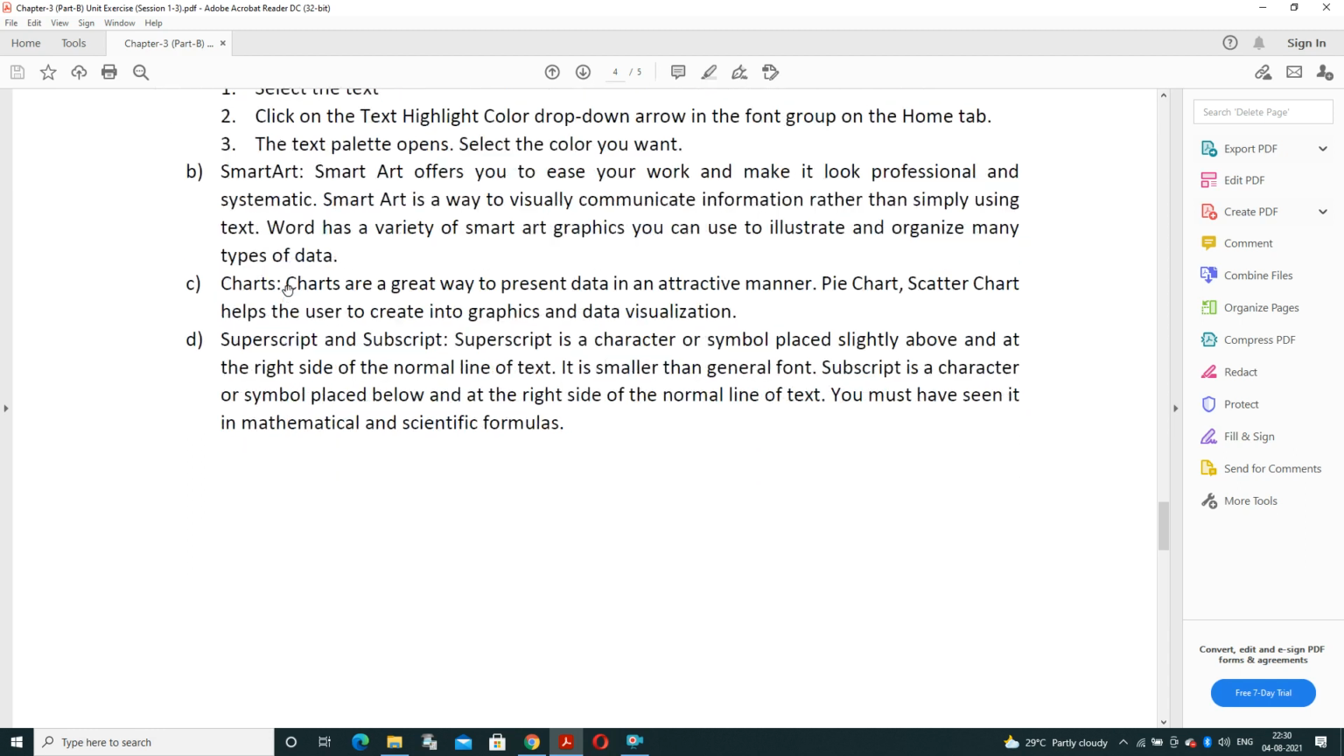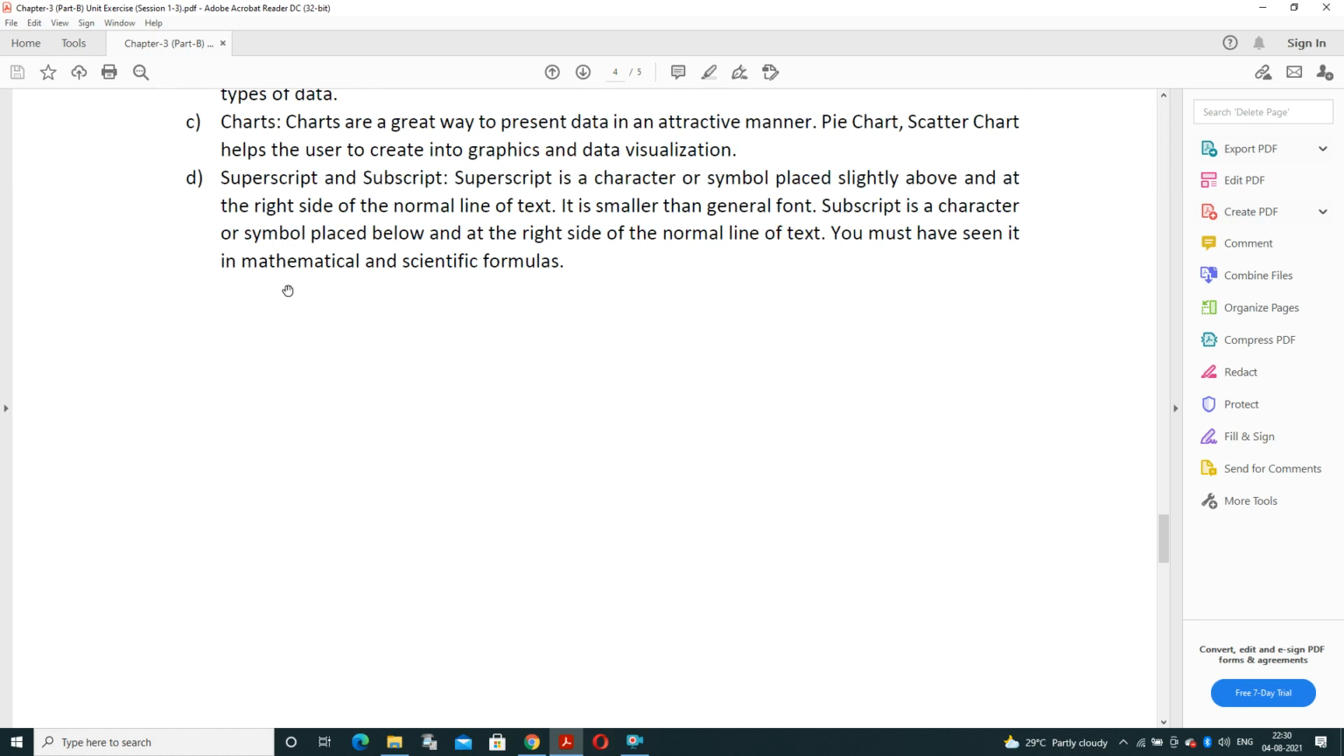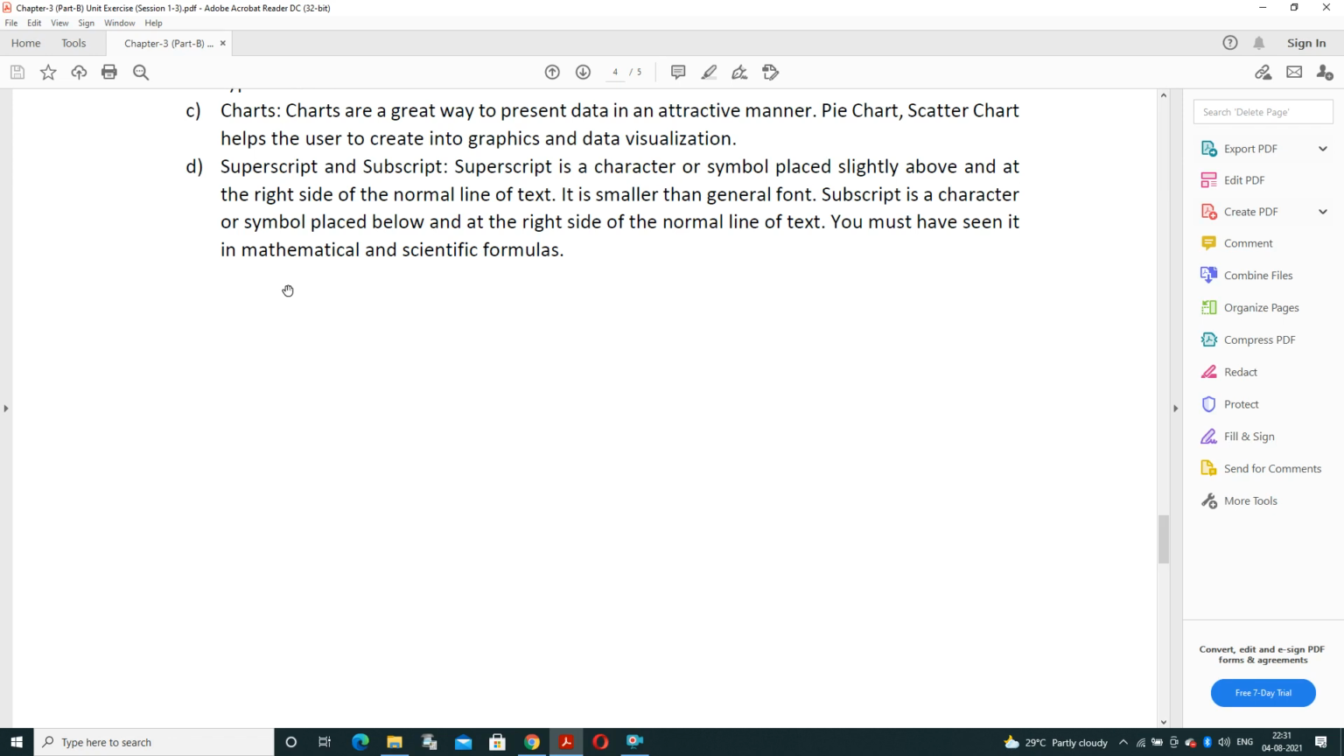Next is superscript and subscript. Superscript is a character or symbol placed slightly above or at the right side of the normal line of text, and it is smaller than the general font. And subscript is a character or symbol placed below or at the right side of the normal line of text. You must have seen it in mathematical and scientific formulas also.